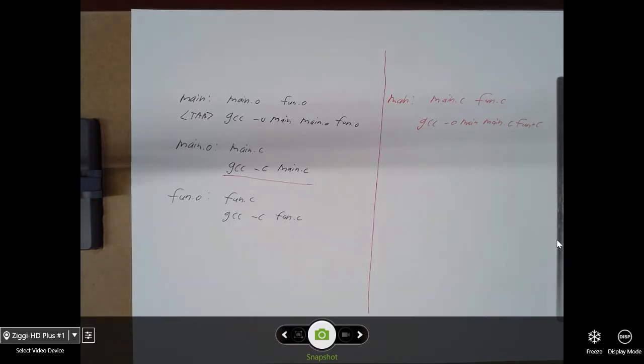If there is a fun.h, how do you include it? If there's a fun.h and that's included inside main.c, you would add that to the dependencies here. And if it's also included inside fun.c, you could add it to the dependencies here. But you don't need to change the GCC line?